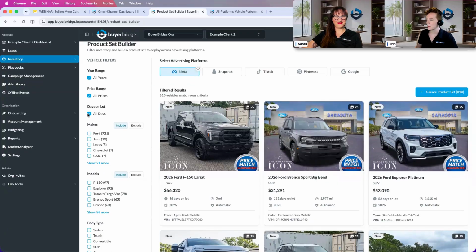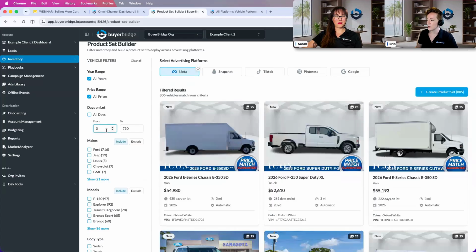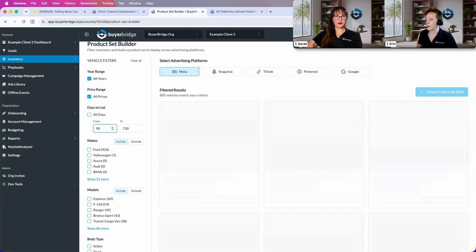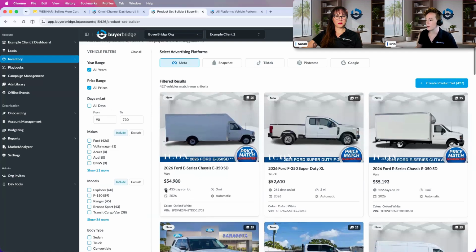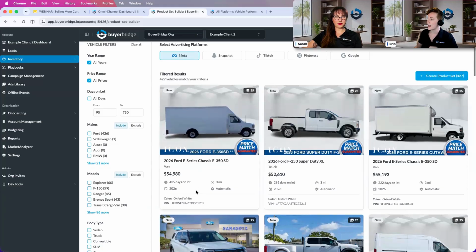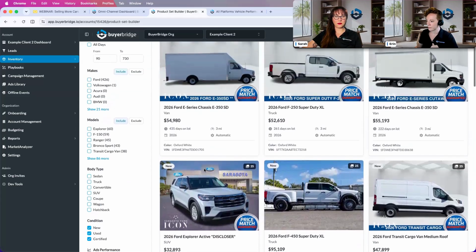So let's say I wanted to build a product set of aging inventory. So I could go here, choose to filter, if cars have been on the lot for more than 90 days, I would like to move them in their own set, assign their own budget to them. What you'll notice is as you start filtering, the piece of data that you're filtering for is going to show up on these vehicle cards. So that is here, so you can see at a glance the kind of information that you're pulling in.